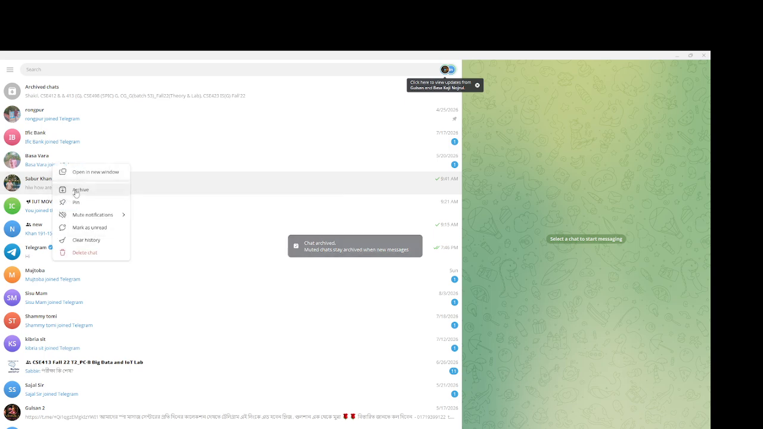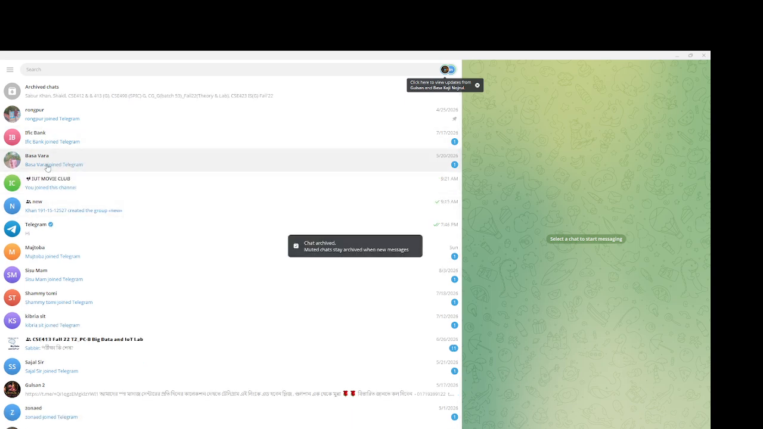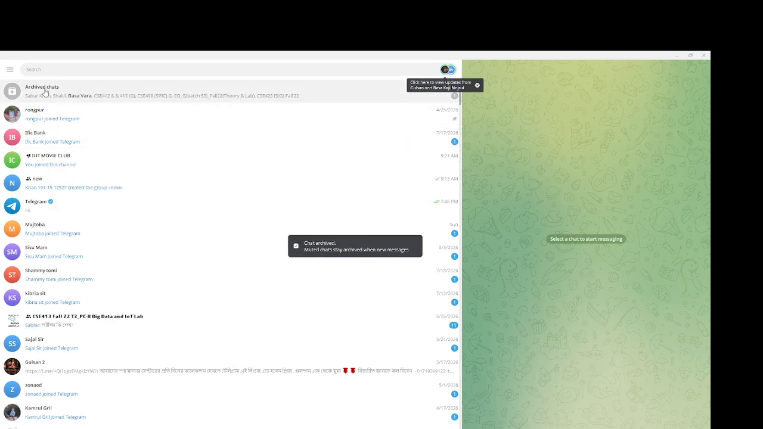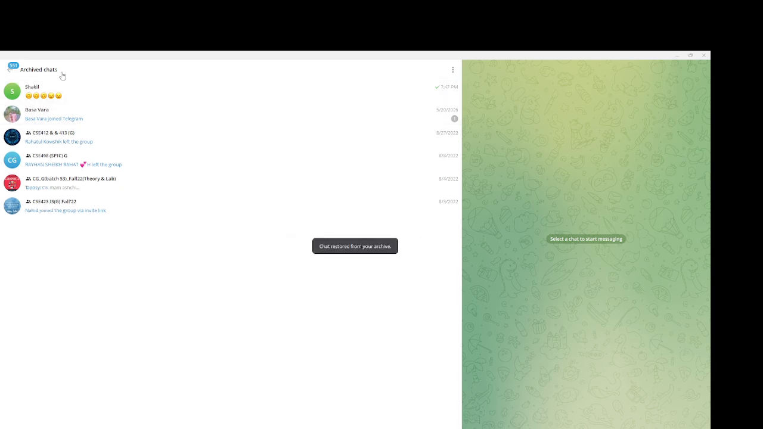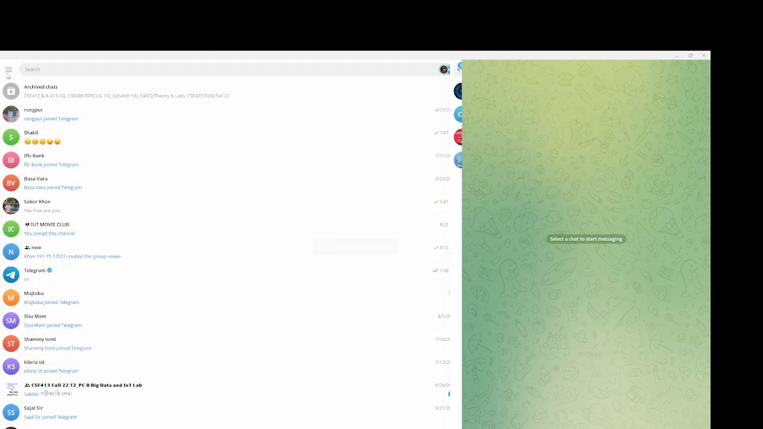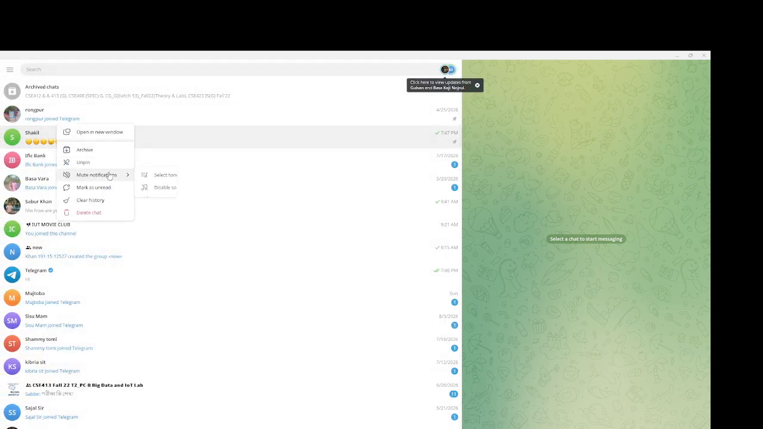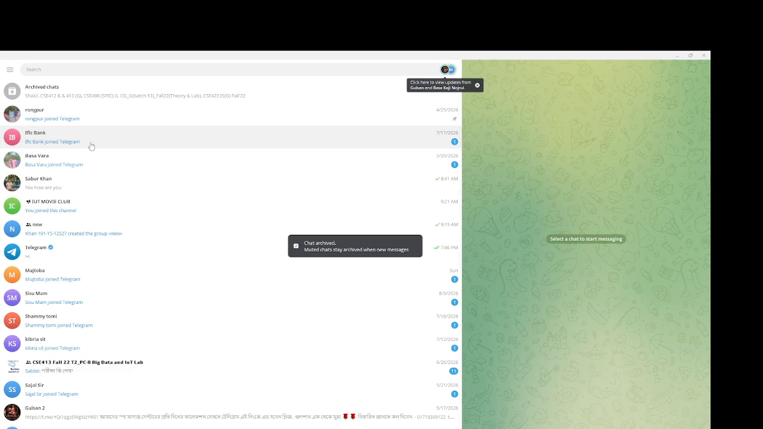As soon as you click Archive, the chat will be moved out of your main chat list and placed inside the Archived Chats folder. You can find this folder at the top of your chat list. Click on Archived Chats to open it. Here you'll see all the chats that you have archived. Your messages, media, files, and chat history remain completely safe. Archiving simply hides the chat from your main list until you need it again.